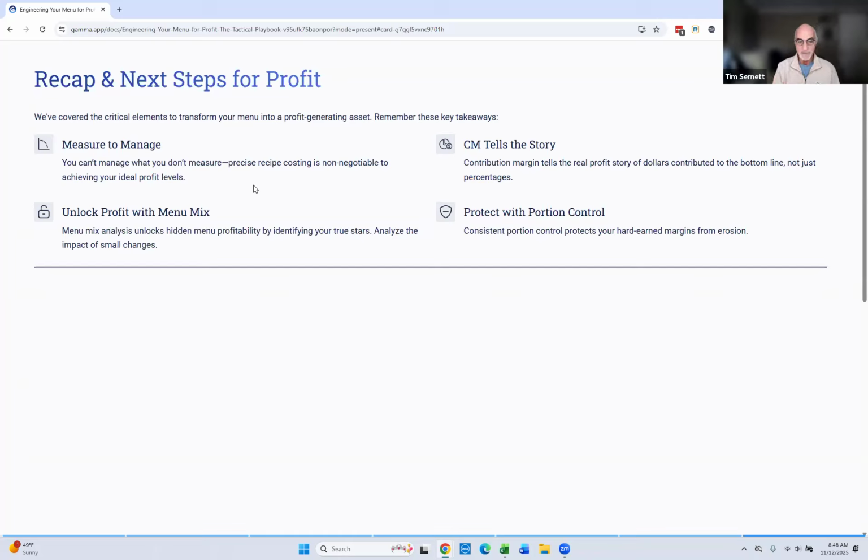Being as precise as possible with your batch recipes. And when you're precise with your costing, you also need to be very precise with your portion control. Otherwise, all that work on managing the costing and the recipe and tracking all of that through apps like MarginEdge goes right out the window when you don't have discipline on your portion control. And then remember, we talked about the contribution margin that tells the real profit story of dollars contributed to the bottom line, not just percentages, which is more of a financial statement analysis and metric.